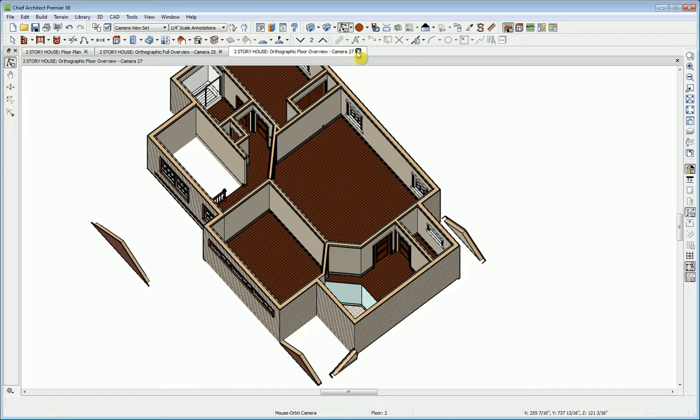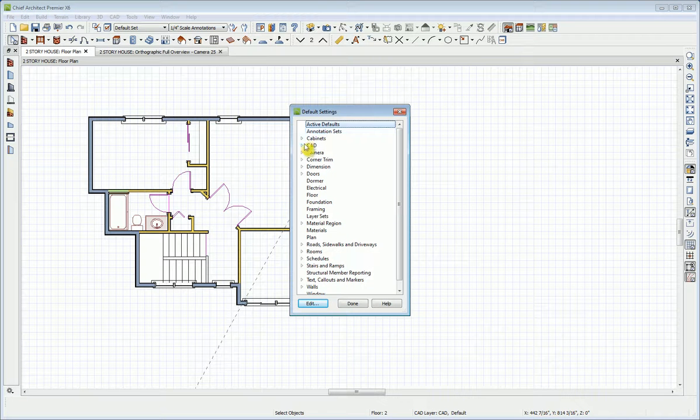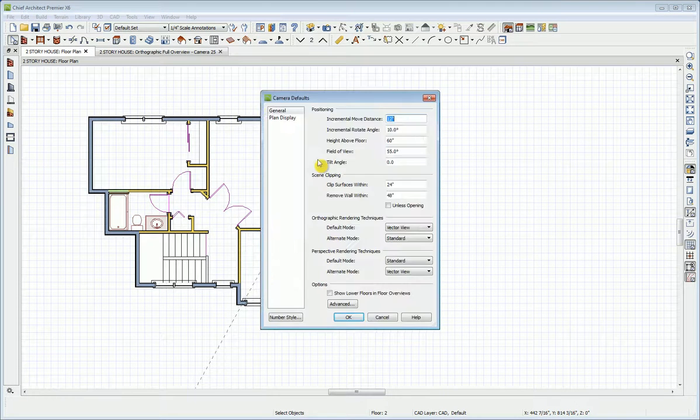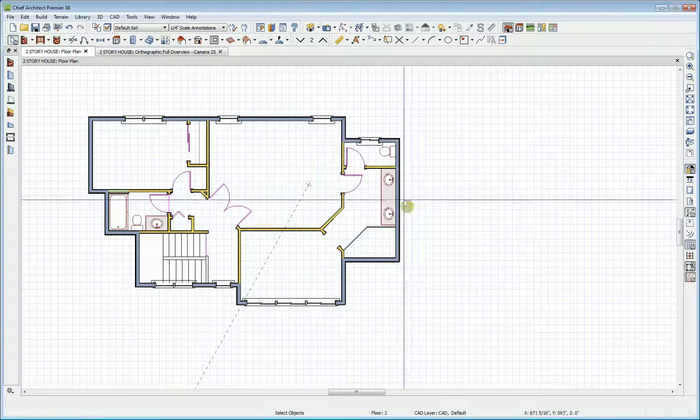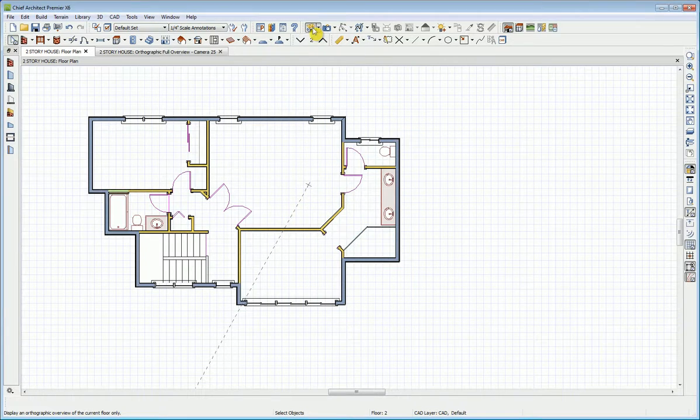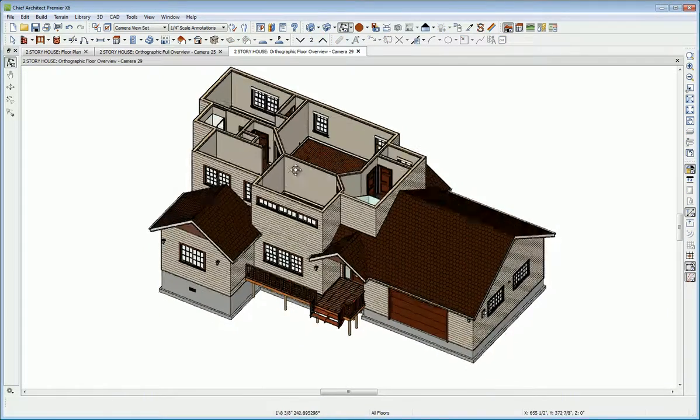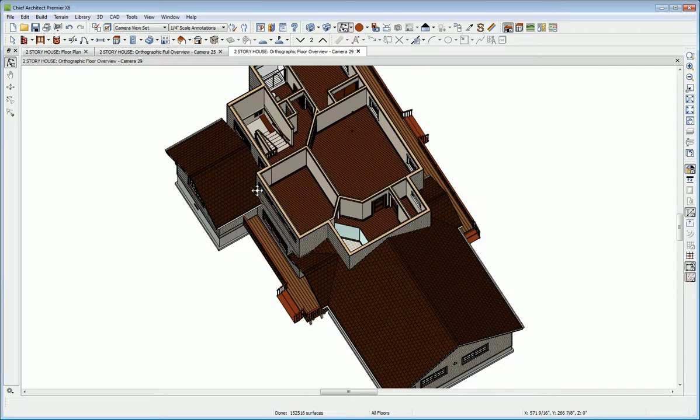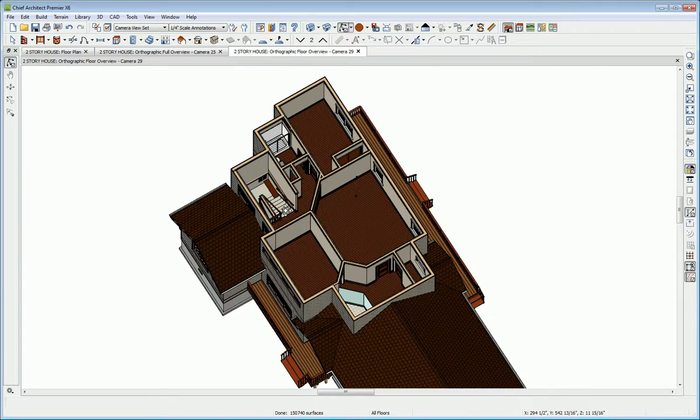However, under Defaults, if you go to the Camera Defaults and General Camera, you can check the box to show lower floors in Floor Overviews. Now when I click on that Orthographic Floor Overview, you can see the floor below, and when you look down into the second floor level, you can see, for instance, down the stairwell into the first floor.